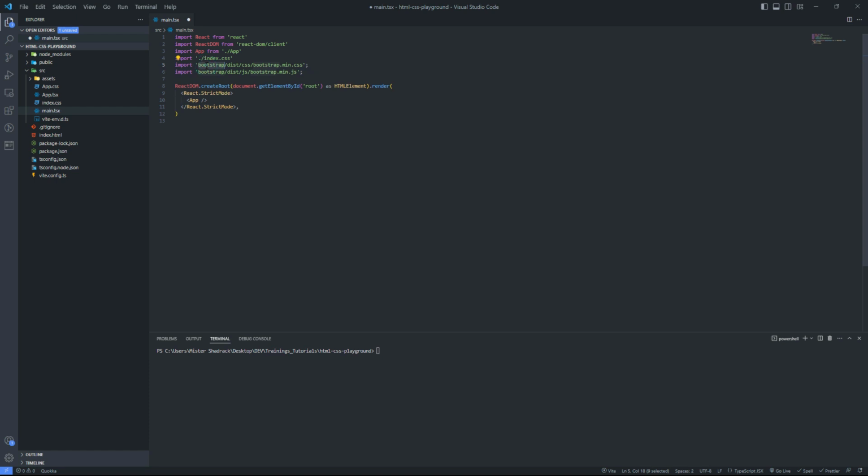I will come here, and then here I'm going to add these two lines. I'm going to add from the bootstrap package I installed. I'll go to dist css, and then I'll add the min file, the CSS minified file. The same with JavaScript as well. So I'll save this one, and then I'll start clearing some of the content I don't need.